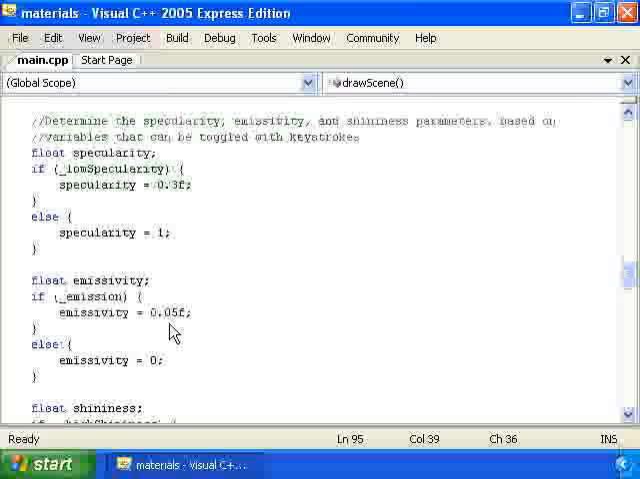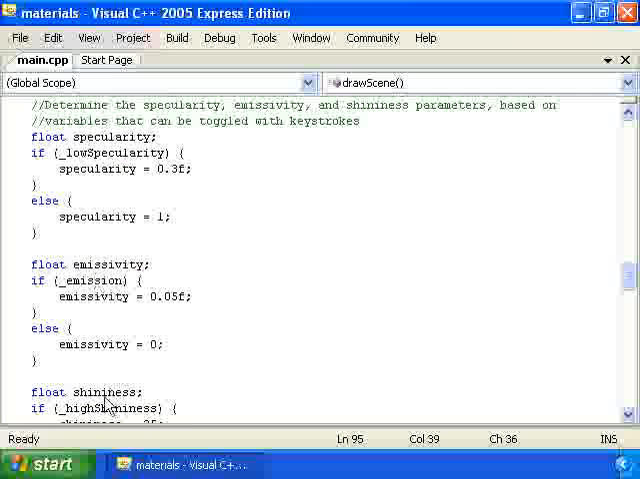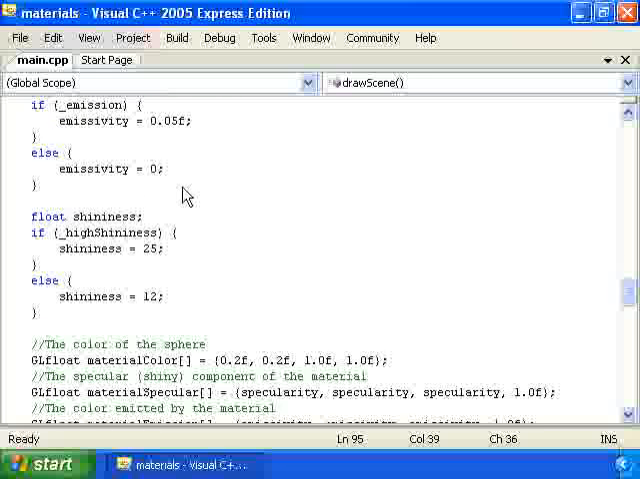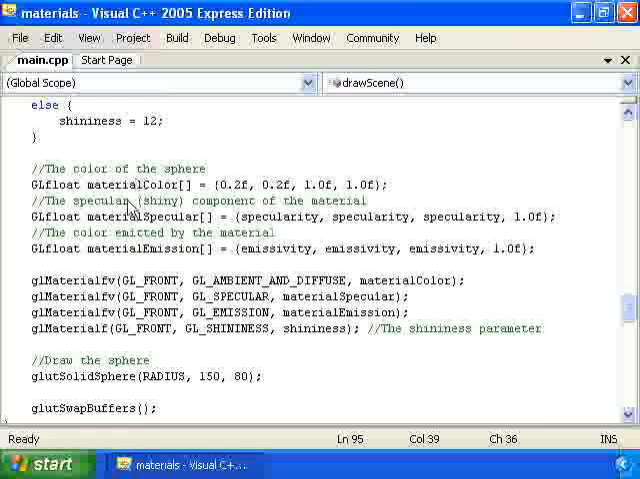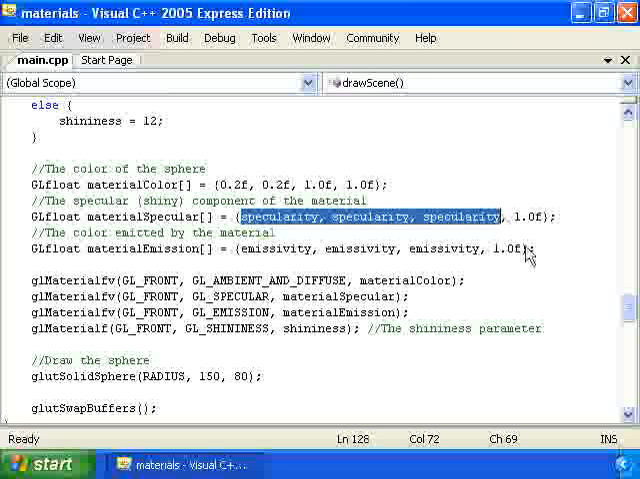Now down here we have some variables that we're going to set based on the booleans, and those are going to be used in the material. And then we have some arrays indicating some information about the material of the sphere. First of all, we have the color of the sphere, which is this blue color. We have the specularity of the sphere, which is a color intensity, and this is the shininess of the sphere. You'll notice that it's this white intensity right here.